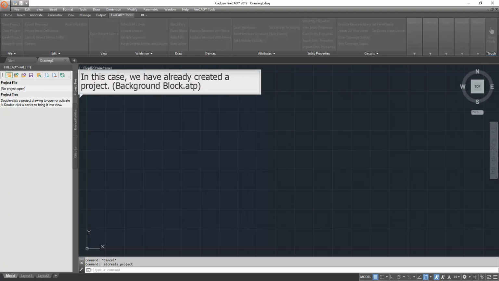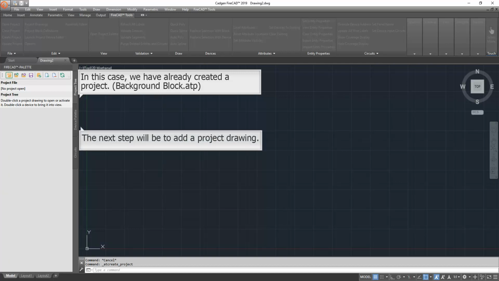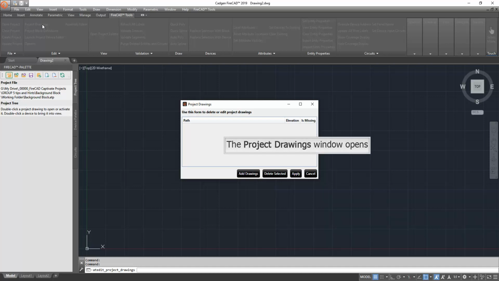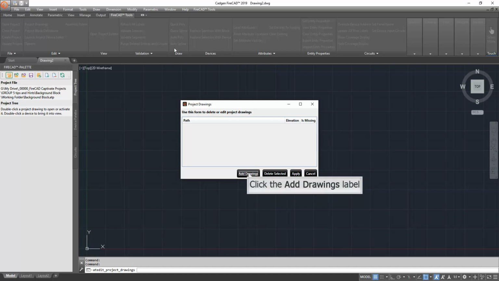We're going to start with a project that's already been created, but we don't have a drawing associated with the project. So the first thing we're going to do is click the Project Drawings button and then add a drawing.